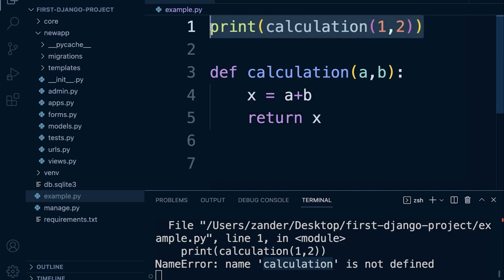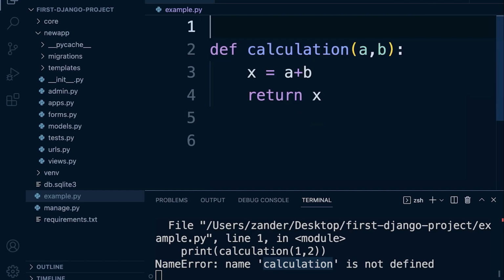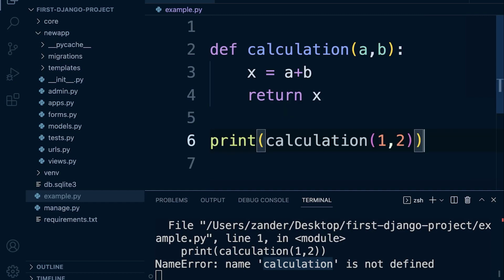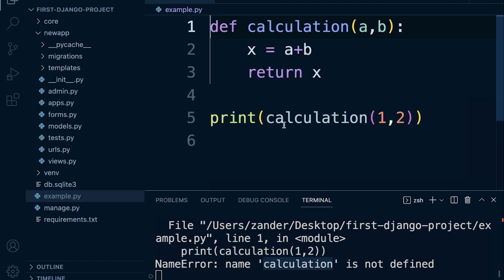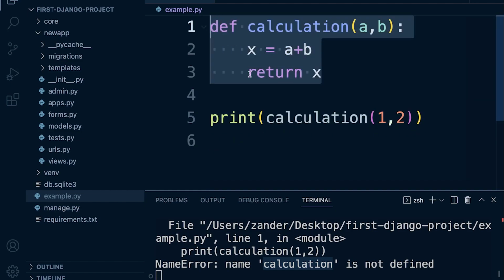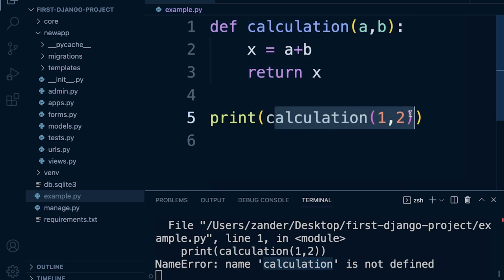So we need to make sure that before we actually call a function, the function has been declared, and within the code, it's actually before the call. So the function needs to be before the actual function call.